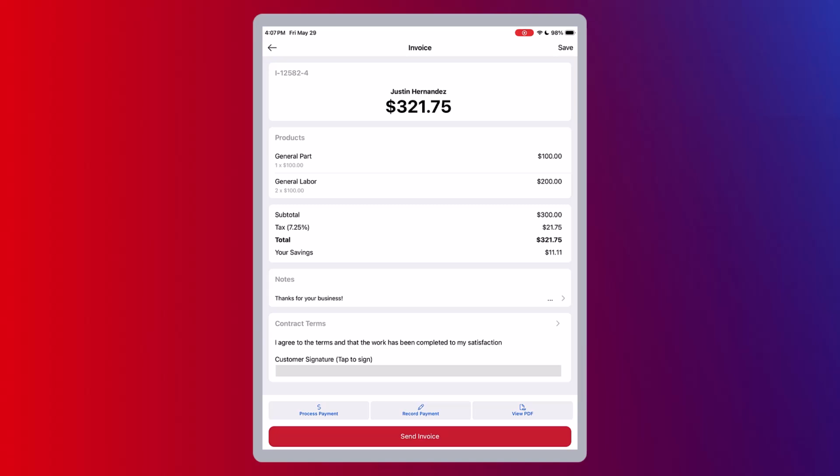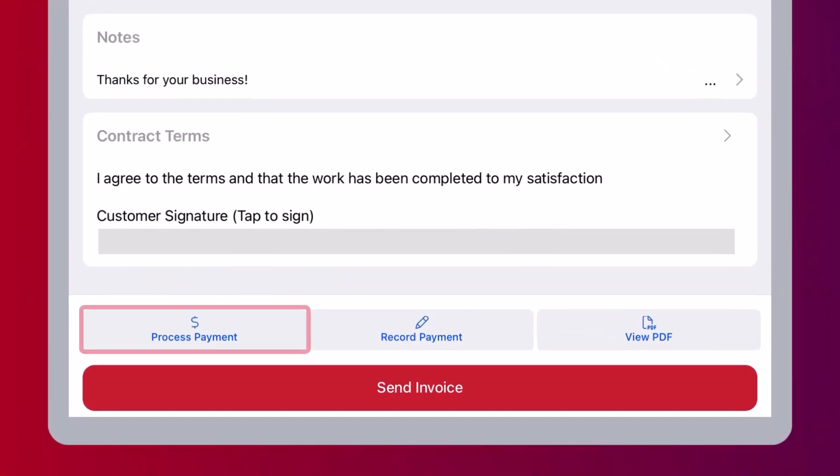This puts the invoice in present mode, which is nice and clean. Great to show your customer. There is a place for your customer to tap the screen and sign the invoice if needed, but that is not required to continue. And then we have some payment options below so you can finish out this invoice and take payment. Process Payment will process your payments through your system and send that directly to your bank account.